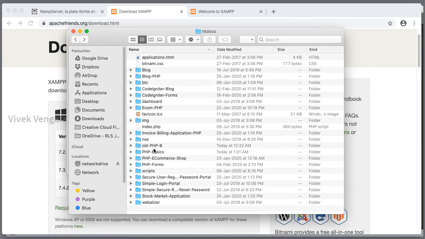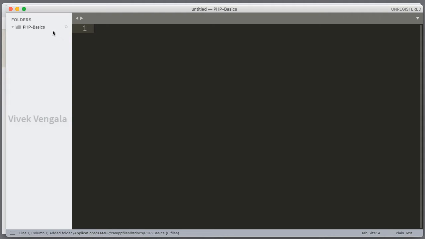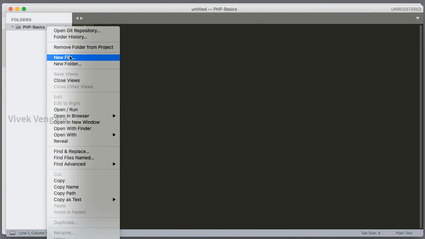Here I'm going to drag this directory into Sublime Text Editor. Let me open this Sublime Text Editor. Here this directory is opened in Sublime Text Editor. I'm going to create a new file.